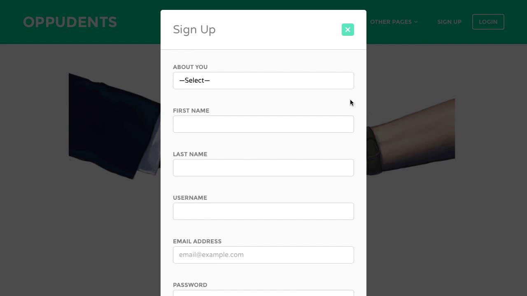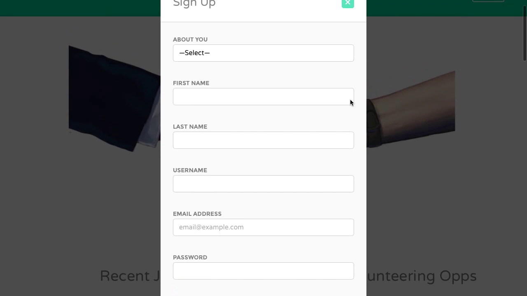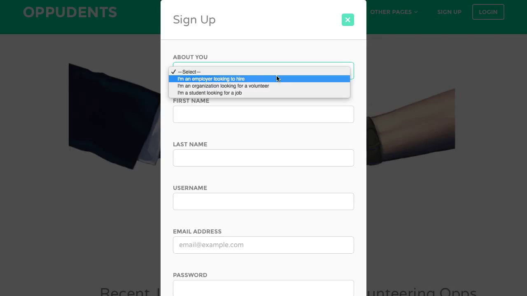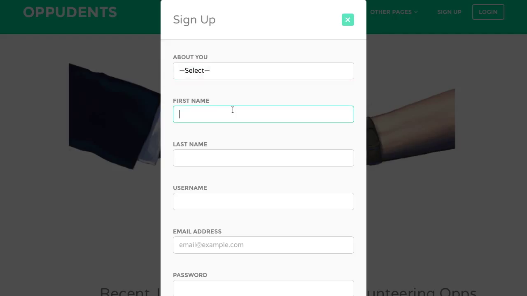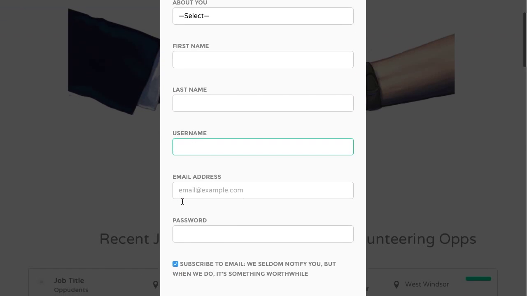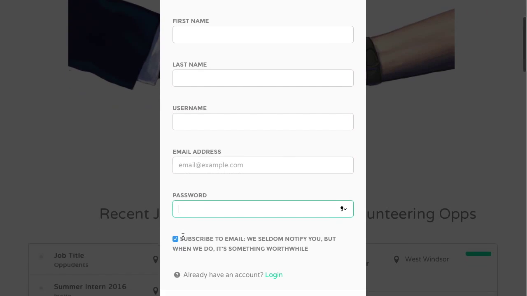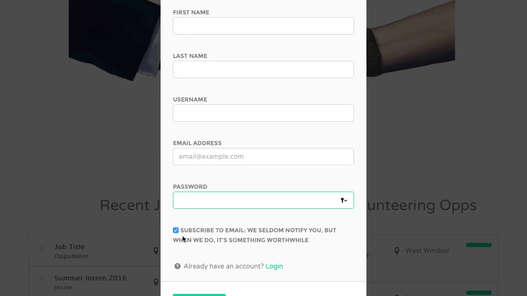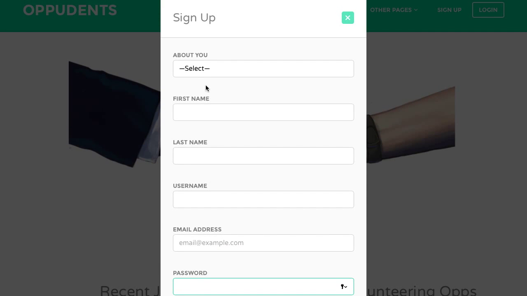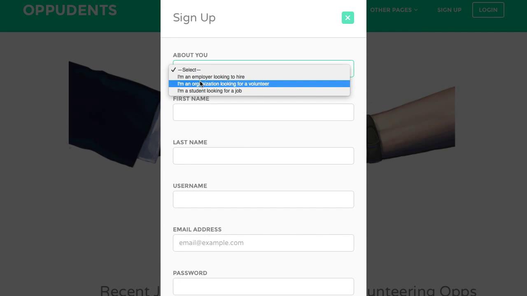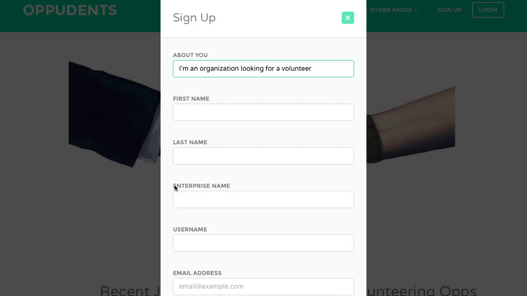Once I click this, the sign up page appears. First, you can choose About You. You can either choose whether you're an employer looking to hire, an organization looking for a volunteer, or a student looking for a job. Afterwards, you simply put in your first name, your last name, a username, an email, and a password. After that, you can choose to subscribe to email, which simply gives you updates on the happenings of this website. I would like to also mention that if you do choose you're an organization or an employer, then the enterprise name box appears in which you have to name your company or volunteering organization.